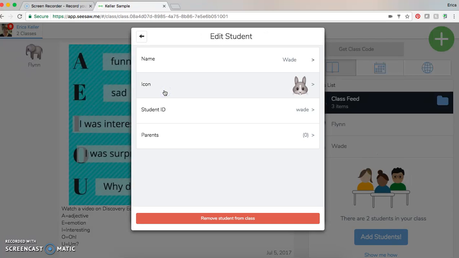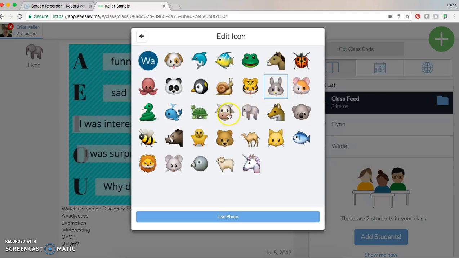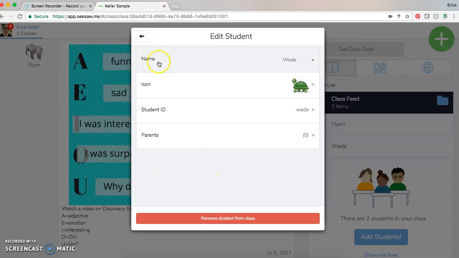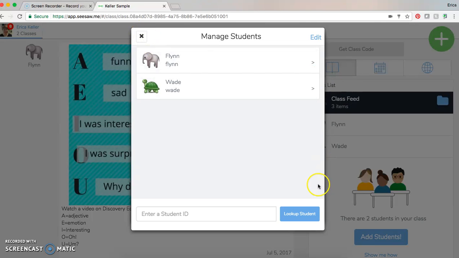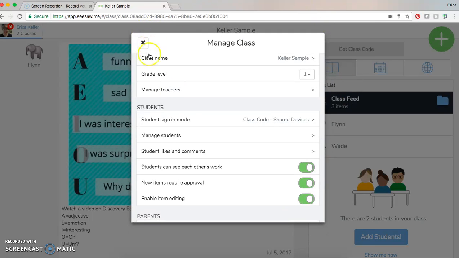I can actually change his icon. So if I wanted to make him a turtle, he can be a turtle now. You can also just do a photo of them or you can do their initials as well. The kids really love being able to pick out their own icon, and it's really okay if you had, I had 5 unicorns in one class that I helped with. So that was very popular. So now I have two students in my classroom.